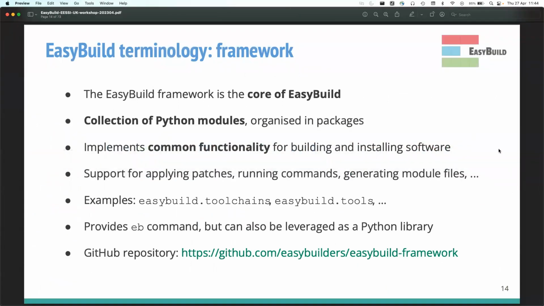So what does this support? It's all general stuff like unpacking a tarball, applying a patch file, running a shell command and checking the exit code, collecting the output of that command, and so on. So all this general functionality is supported in the EasyBuild framework. Also, code for generating environment module files in either Lua syntax or Tcl syntax. The framework knows how to do that.